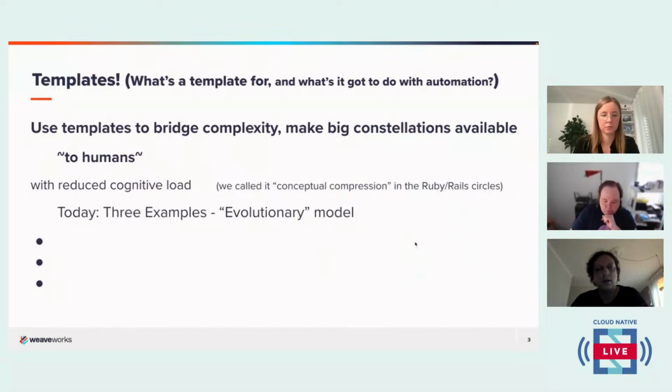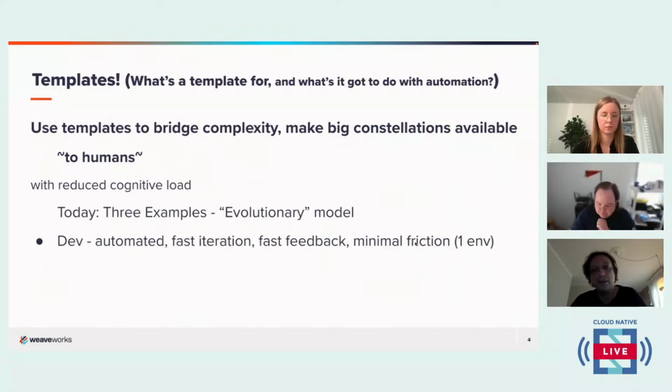So we'll be showing these three separate examples, in keeping with the topic and the description that I've given so far. It's sort of an evolutionary model. As an app developer, I don't want to learn a lot about Kubernetes. So how do I start with the most simple example? Yeah, the most simple example is a dev branch. We're going to have a dev branch, and we're going to automate that branch.